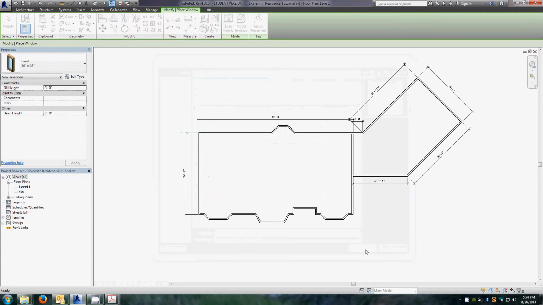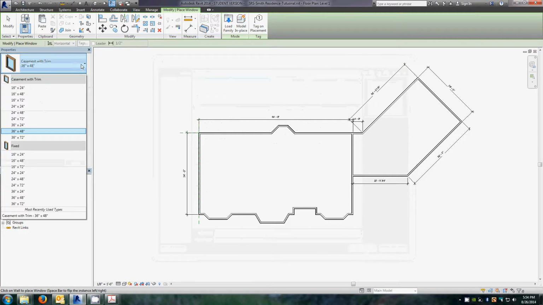We're going to open that, and now we're going to look for 24 by 48, see if we have that, and there is one here. So casement with trim 24 by 48, select that.